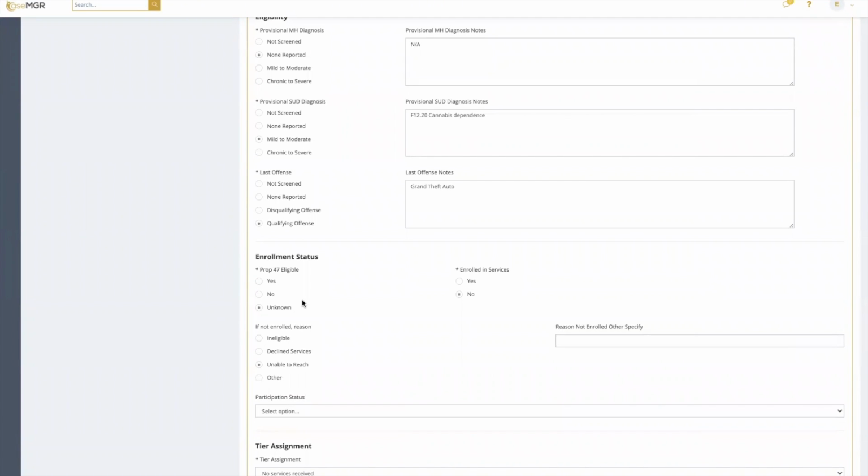One thing that you'll notice is that for Prop 47 eligible and enrolled in services, the options are already selected. Again, that's because when we first enter a referral into the system, we already fill this information in there. So you'll notice that it's already filled out.